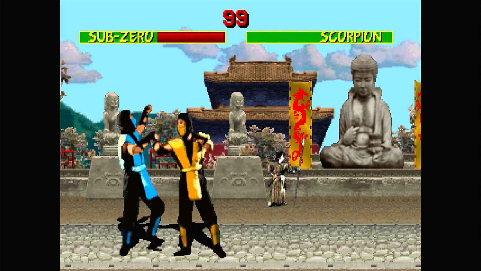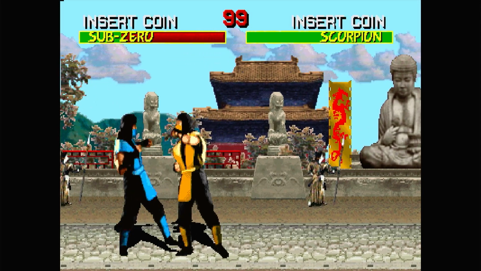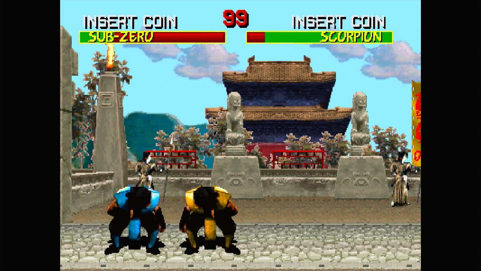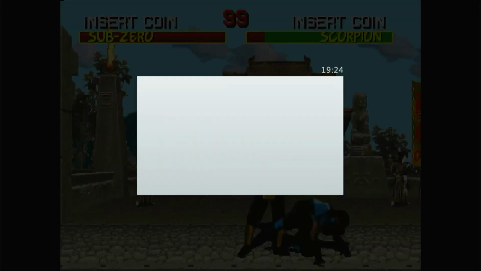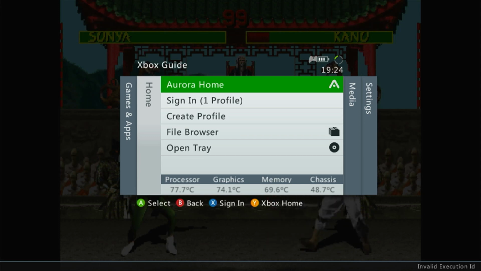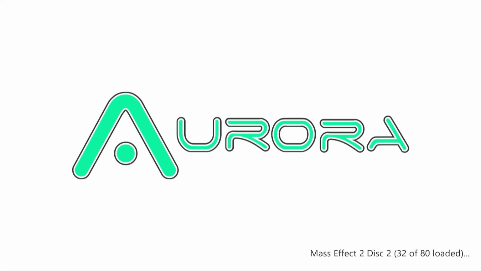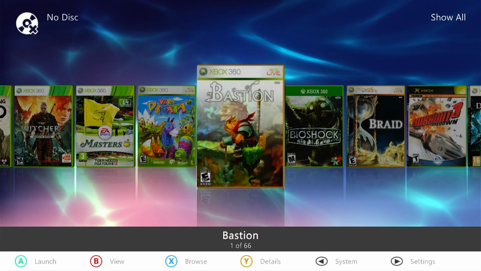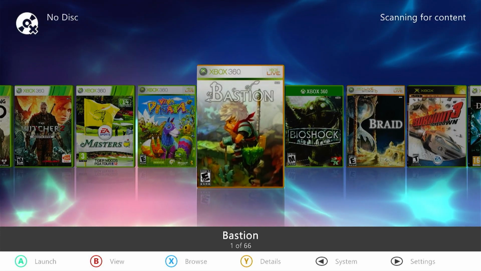Now the only thing which I couldn't work out is how you get out of the game. The only way I can see to get out of it is to press the guide button and then go back to the Aurora home. But that of course does take you right out to the Aurora menu. There didn't seem to be a game exit which would take you back to MAME itself. Now if anybody does happen to know what the button is for that, and I have pressed a lot of different combinations on here, none of them seem to work, please let me know in the comments down below.